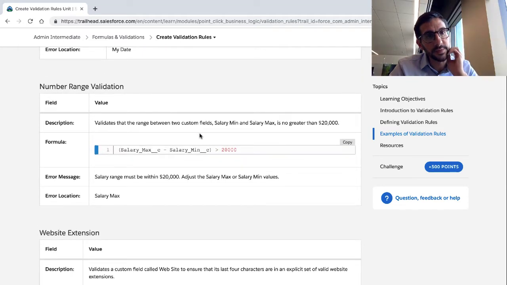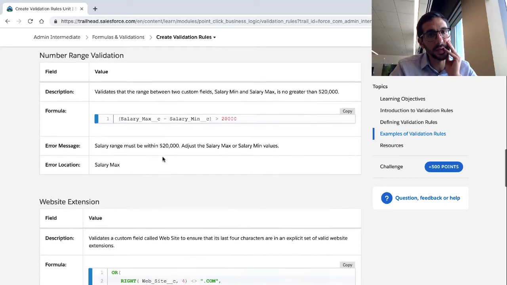Number range validation validates the range between two custom fields. Salary min and salary max is no greater than 20,000. Because the custom fields, I'm not sure why. Okay.